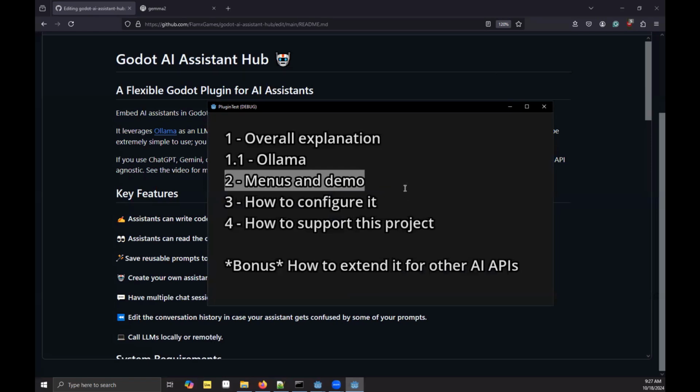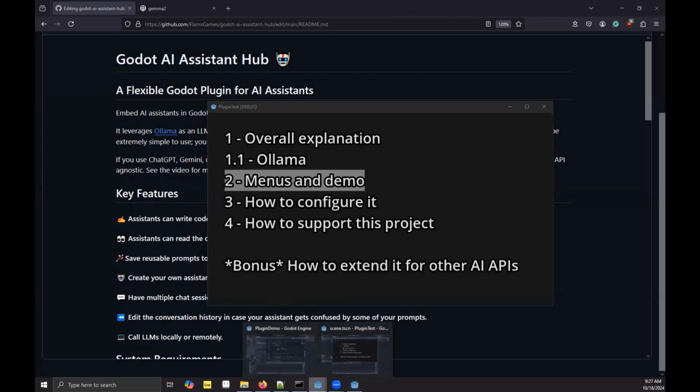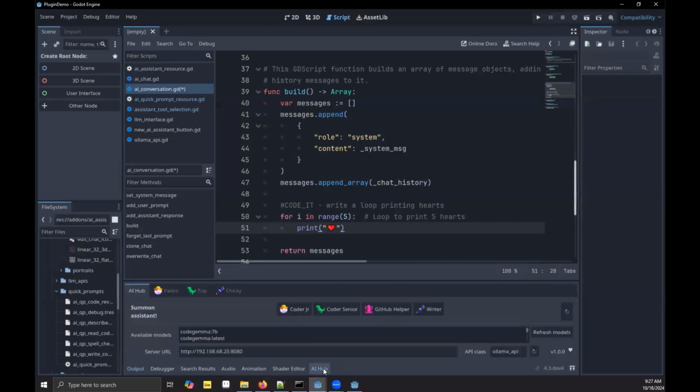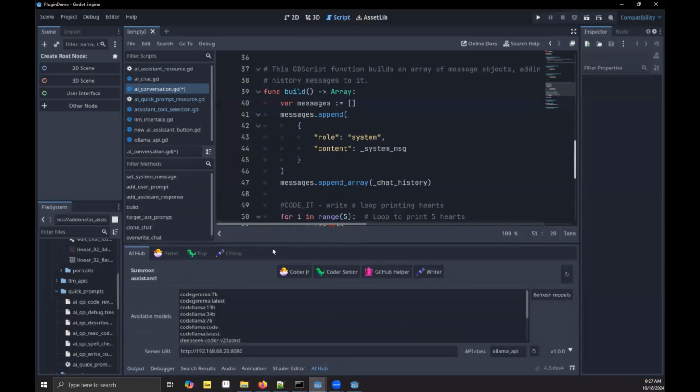All right, in this third video, I'm going to cover the menus, or the UI of this plugin, and give you a demo of a few things you can do with it. So let me start by explaining what the UI has. Again, if I go to AI Hub, you will see a few elements in it. And this first, let me close this, guys.